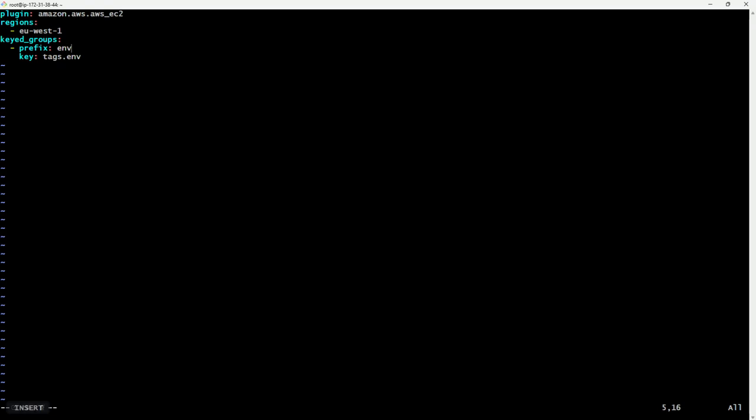Let's say TA. So now what happens is it will fetch the nodes based on the tags which have the env, and add a TA in front of the name of the node, like that. That's how simple it is. You can add multiple tags, no worries, but it's not required.